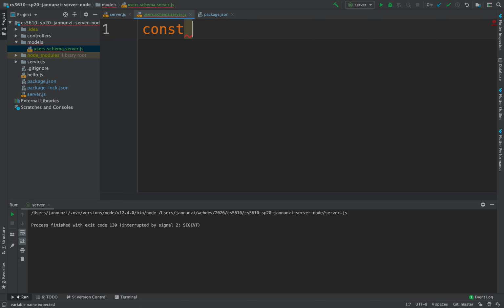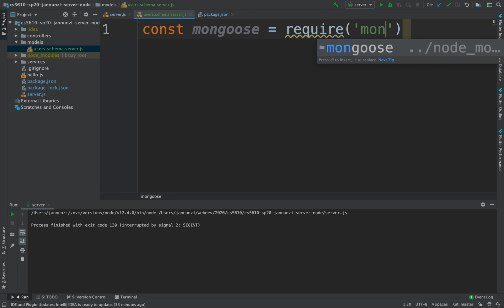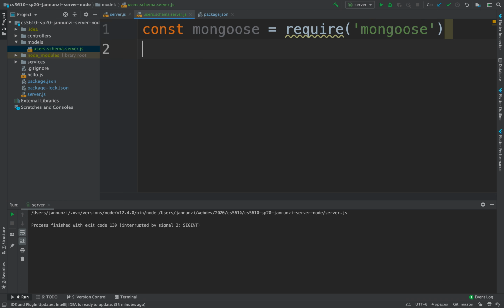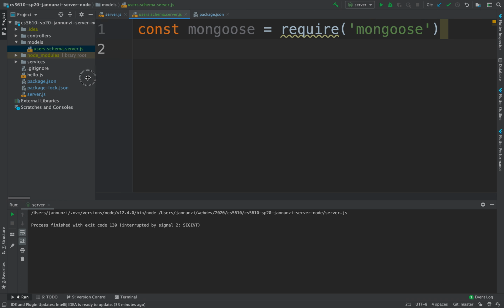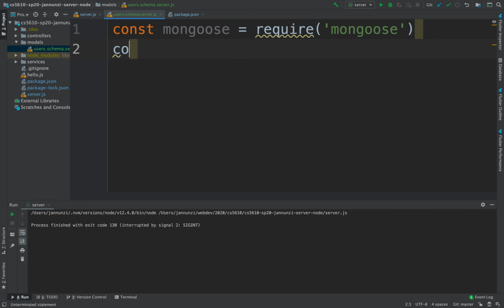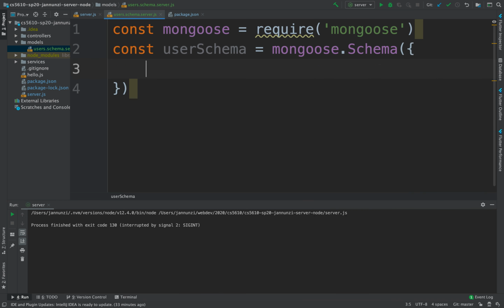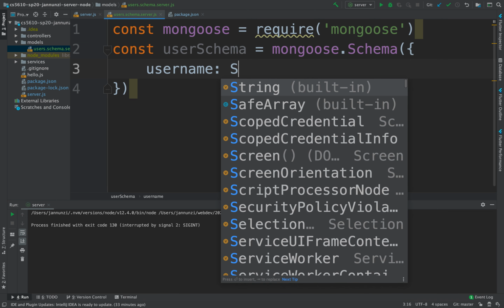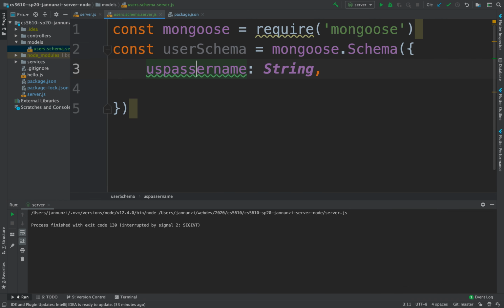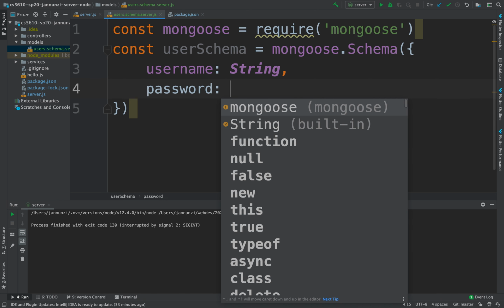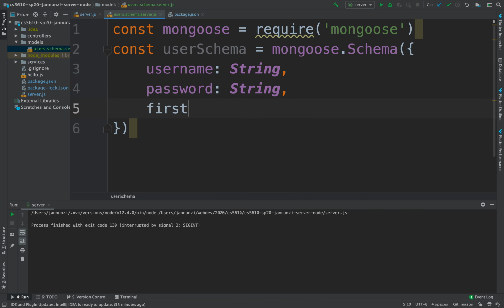So we'll say const. We're going to load the Mongoose library. Right, and now we're going to describe the schema or the structure of that data. So this will be const user schema. We're going to do a mongoose.schema, and the structure of the data is that we have usernames as a string. We're going to have a password also as a string. We're going to have a first name as a string, and we're going to have a last name as a string.